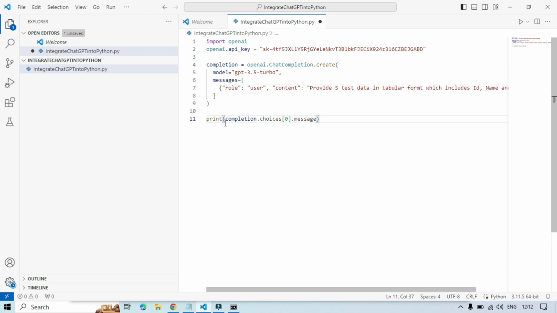Now we have print completion.choices of 0 dot message. So whatever we pass here, we will get the output in the completion variable itself, dot choices, dot message. So basically in the message we'll have an array of data, a JSON array, which will have a role and content. So we need here content. So we'll write here in the brackets, content this way.